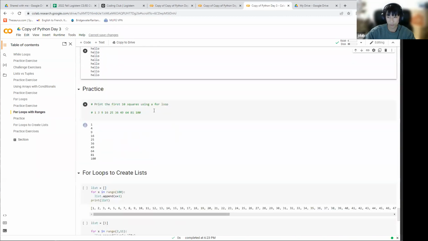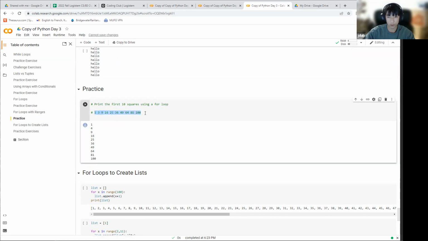Okay, there's another practice exercise. I'm gonna give you guys like 2 minutes to do this. Print the first 10 squares using a for loop. So the first 10 squares are like these: 1, 4, 9, 16, 25, 36, 49, 64, 81, 100.